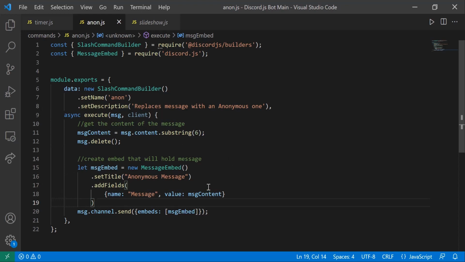Then we're going to create an embed, so let messageEmbed equal new MessageEmbed. Set the title of that to whatever you want. I chose anonymous message. We're going to add fields. The only field we're going to add is the message field, and the value of that will be the message content variable we defined up there. And then we can send this to the channel that the original message was sent to. So message.channel.send and then embeds. You can choose up to 10 embeds to put in here. Since we only have one, we're only going to send one.